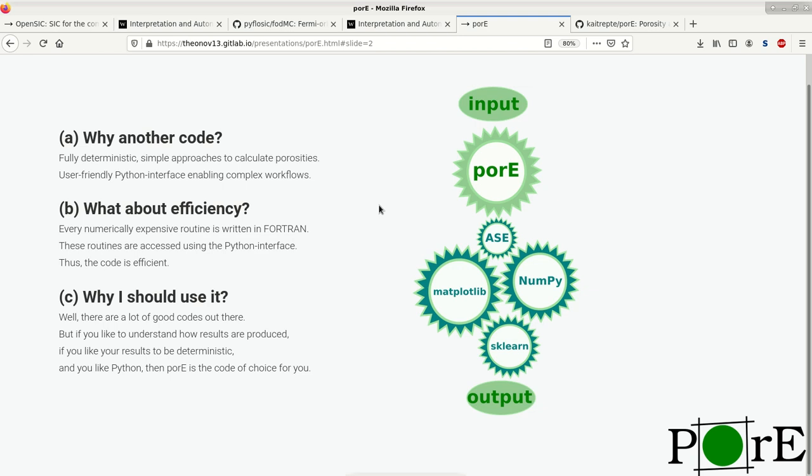In addition, we have a user-friendly Python interface, which first of all enables complex workflows and also allows you to manipulate any parameter that affects your results. About efficiency, everything that is numerically expensive is written in Fortran, which is then made available via the Python interface, so we really try to make the code about as efficient as possible.